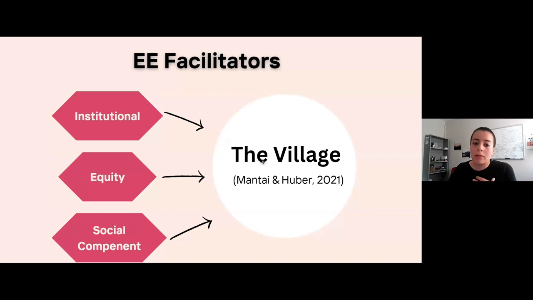isolation. So we have joined these three groups into what Mantine Huber referred to in their 2021 article as the village, which explains how educational designers, administrators, teaching assistants, and technologies create this knitted village community to successfully incorporate the sociological and ecological aspects of EE.